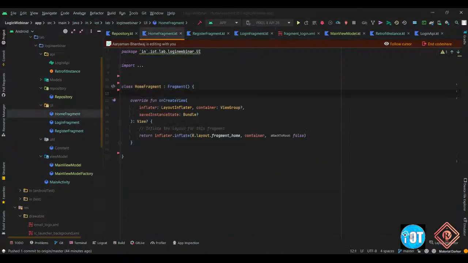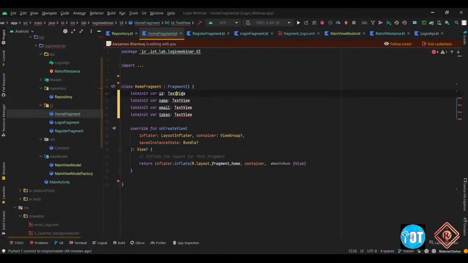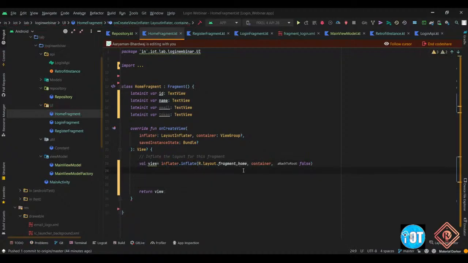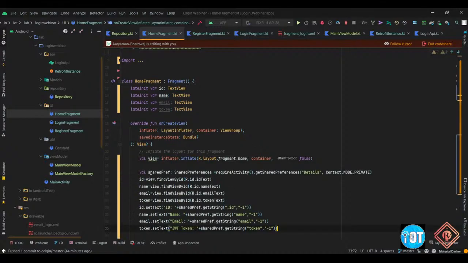Coming to home, this is a bit easier. Just need to show the details from the shared preferences, nothing else. So let me just define the local variables over here. Import this thing, and now coming to the view. So yeah, just let me put that down. I'll tell you what I've done.